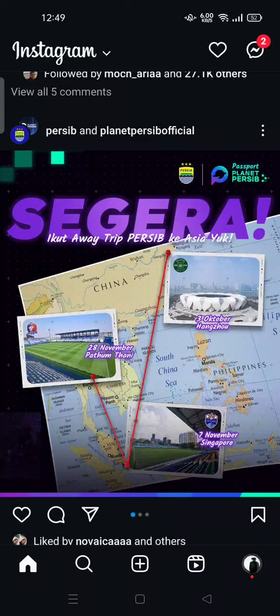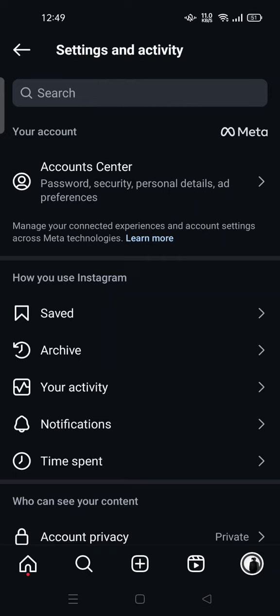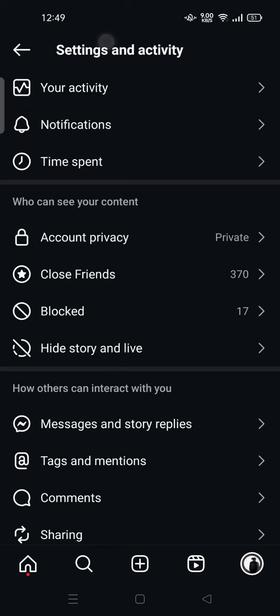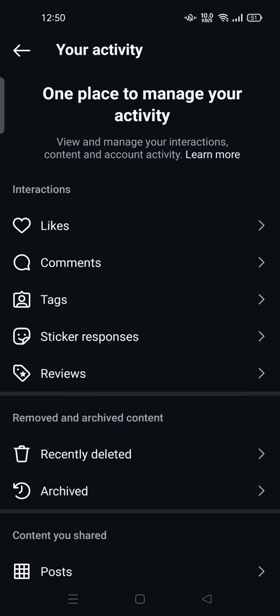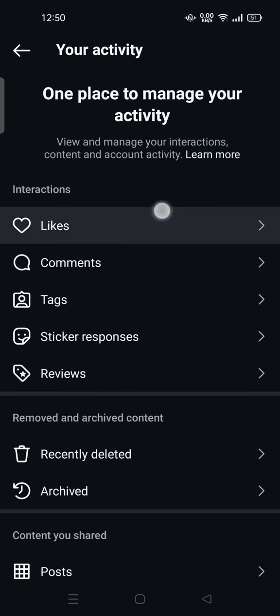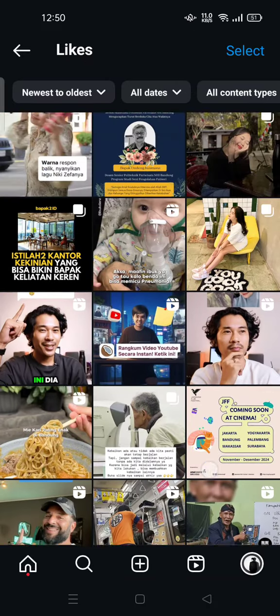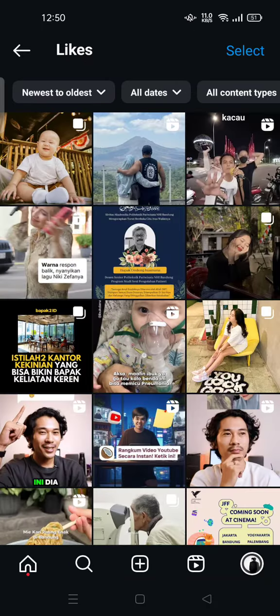Today I'm going to show you how you can hide Instagram like posts from your friends. So all you have to do now is open the settings from your profile. You can tap on your profile and go to the settings and activity. You can scroll down and tap on your activity, and you can tap likes. Here the posts that you've liked, so you can hide it.